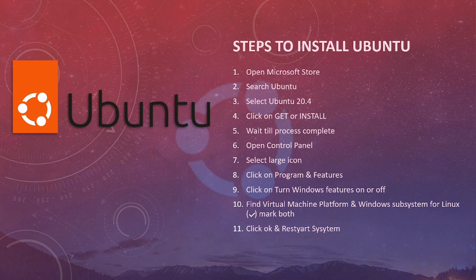After the download completes, open Control Panel and select large icons. Click on Programs and Features and go to Turn Windows features on or off, and find Virtual Machine Platform and Windows Subsystem for Linux. Tick both and click OK. After that, you have to restart your system.